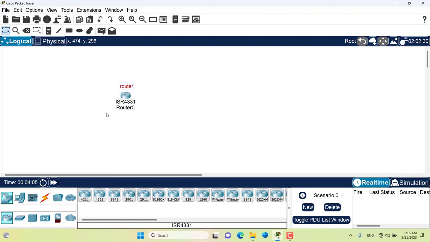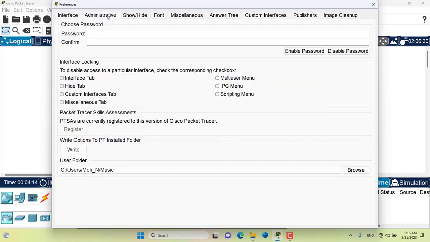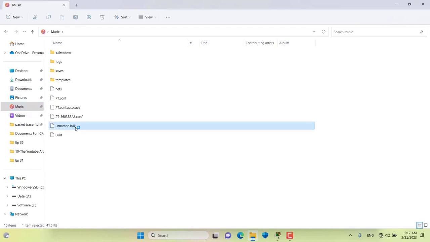Okay, we have waited for about 1 minute, and now if I go to Preferences and the Administrative tab, the user folder is where this file is going to be saved. So if I go to the Music folder, here I am in the Music folder. This is the file that's saved for me, my unsaved file, with a .back extension, unnamed .back. This is the saved file for me.